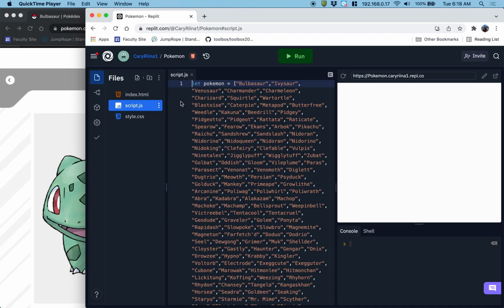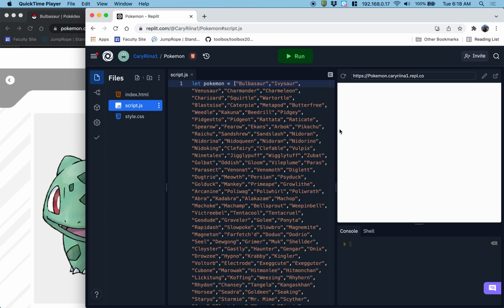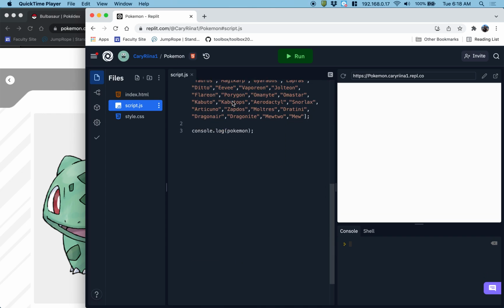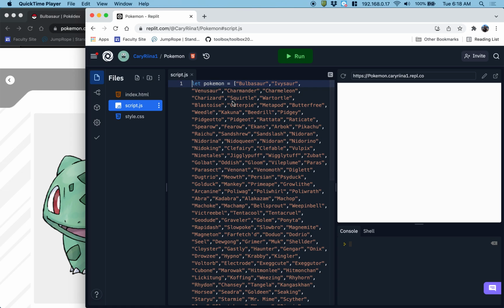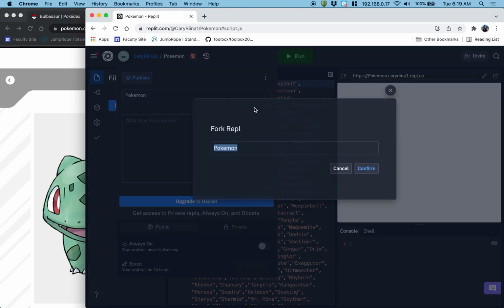So let's get started. Everyone's going to be starting off with the same starter file here, which contains only a list of Pokemon. So the first thing that you're going to have to do, and it will look different on your computer than mine, is you'll have to fork this code so that you have your own copy. So I'm going to go here and then fork. And I'm going to call this Pokedex.